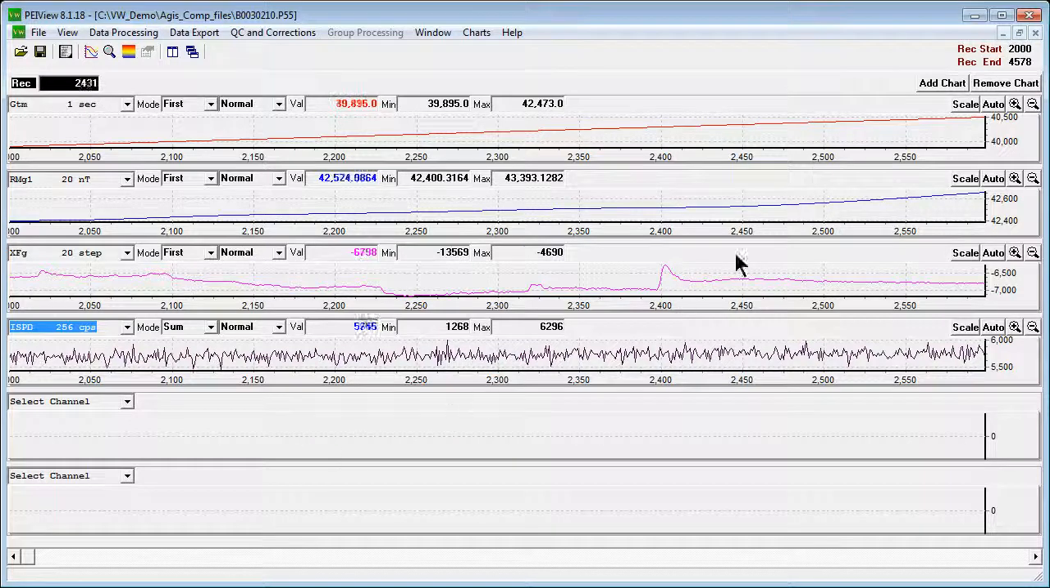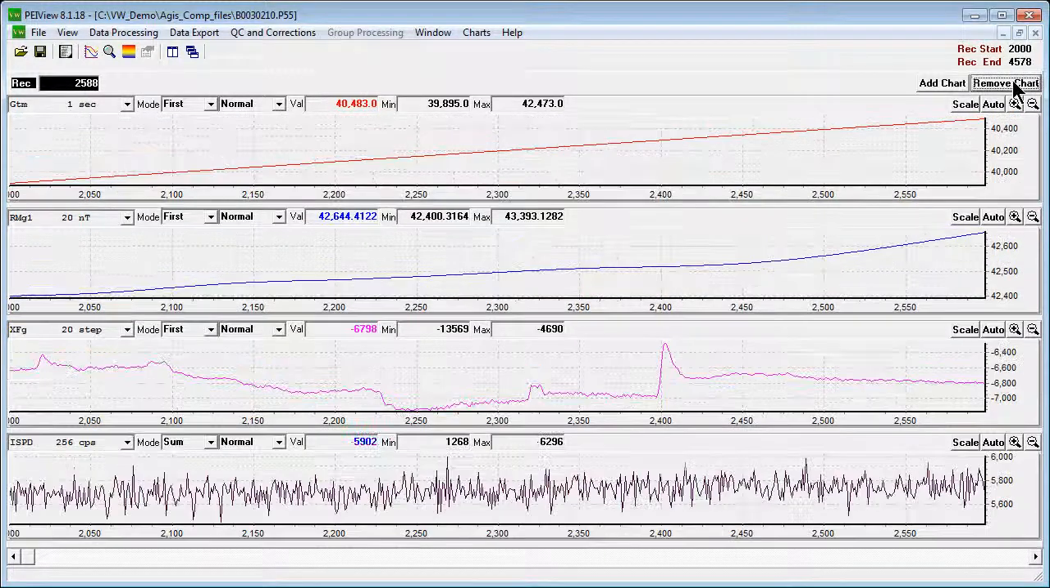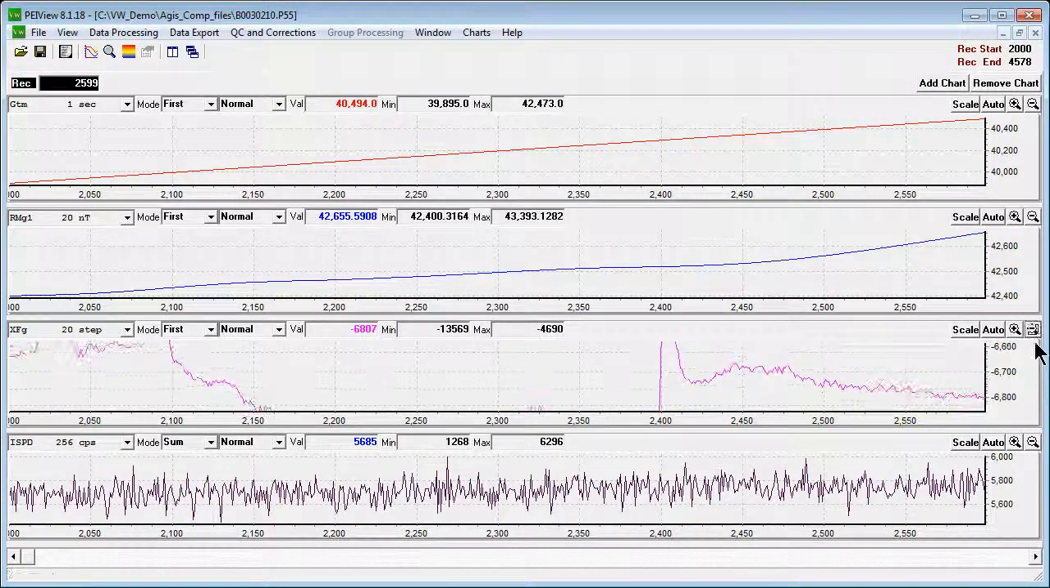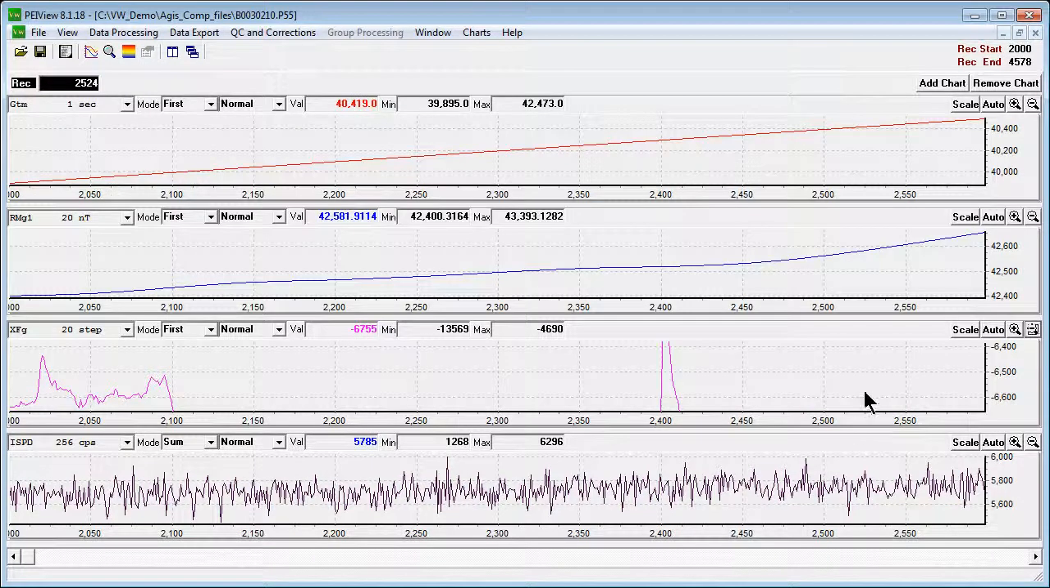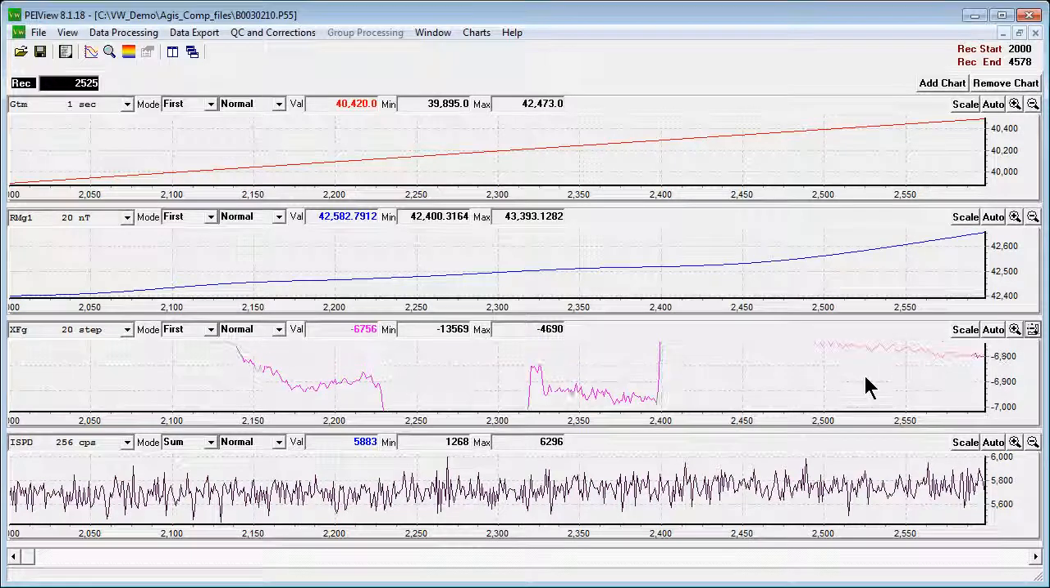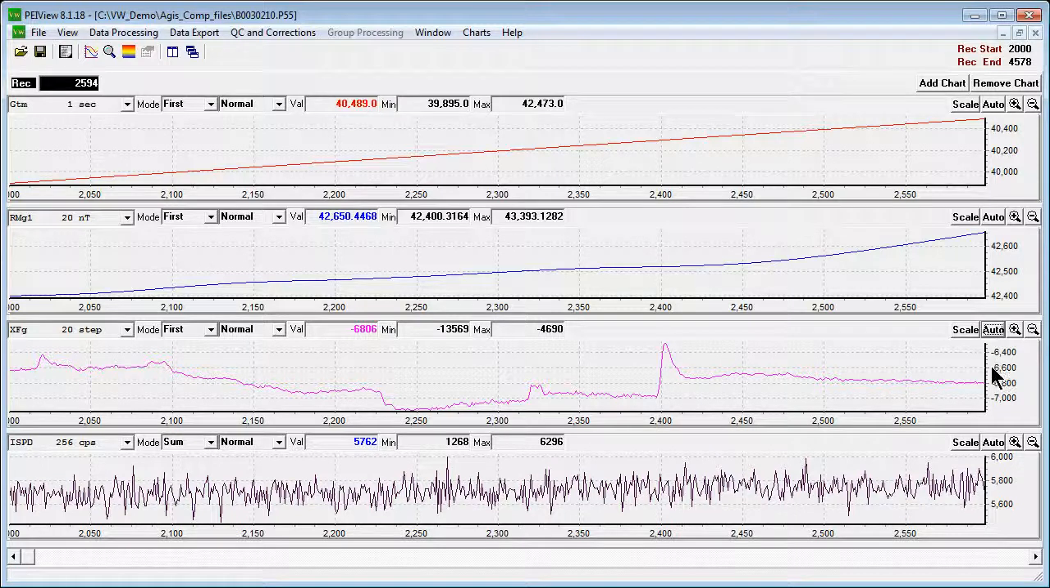Click the Add Chart or Remove Chart buttons to change the number of displayed charts. The vertical scale is set automatically. You can adjust the scale by clicking the Zoom In and Zoom Out buttons. Drag with the right mouse button to move the chart vertically. Click Automatic Scale to reset the scale.